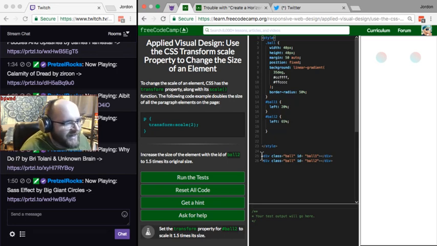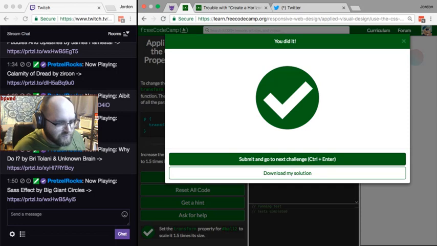Applied visual design. Use the CSS transform scale property to change the size of an element. To change the scale of an element, CSS has the transform property along with its scale function. The following code example doubles the size of all the paragraph elements on the page. p transform scale 2. Increase the size of an element with the ID of ball2 to be 1.5 times the original size. Transform scale 1.5. Boom. Got him.